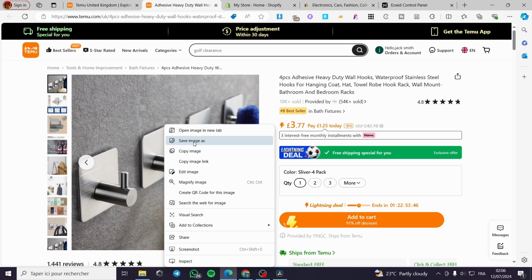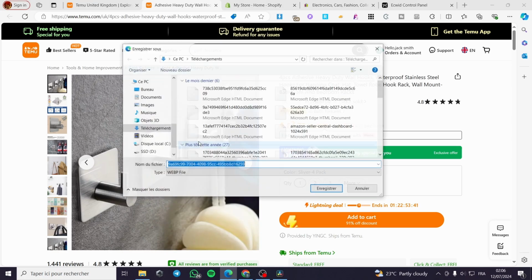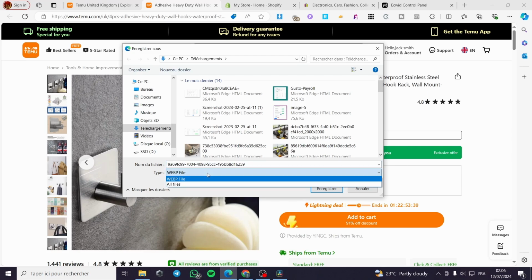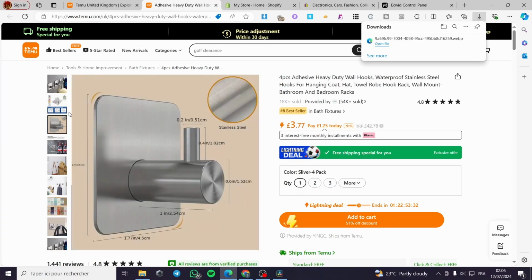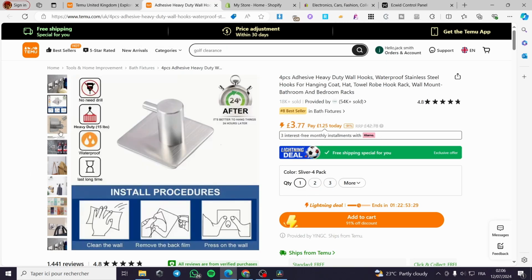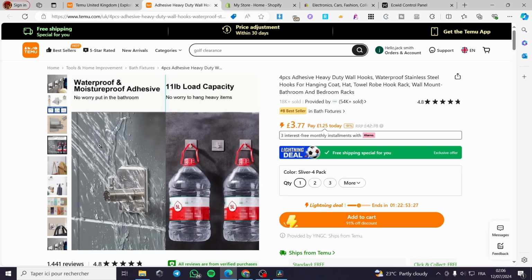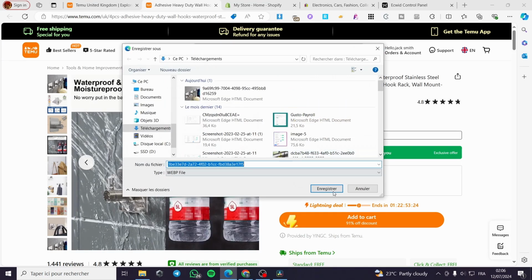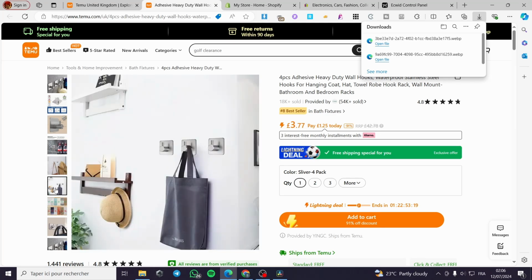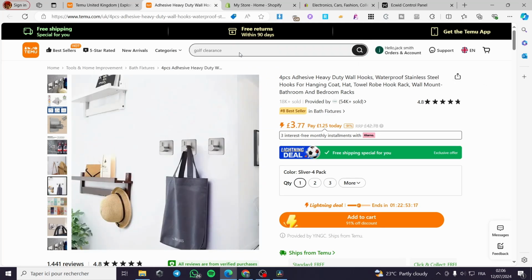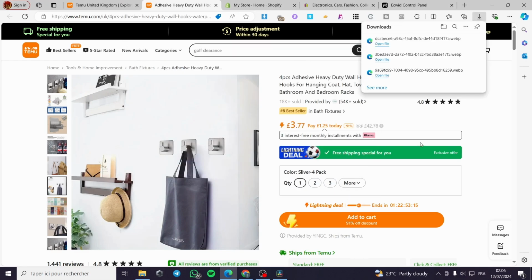Click on the image and with the right button of the mouse, click on Save Image As, and here it will be set to web picture file. Go ahead and download it like that. I'm going to download multiple pictures, for example, like that, maybe like this. These pictures are very interesting. I'm going to download 2 to 3 pictures. Let's say that we're going to add these. The clearer the picture is, the more valuable it will be for the customers.